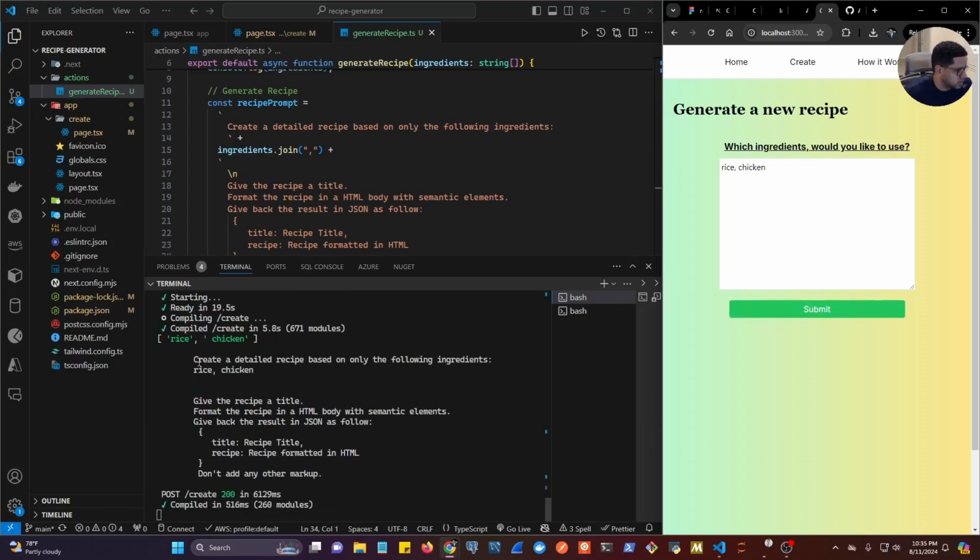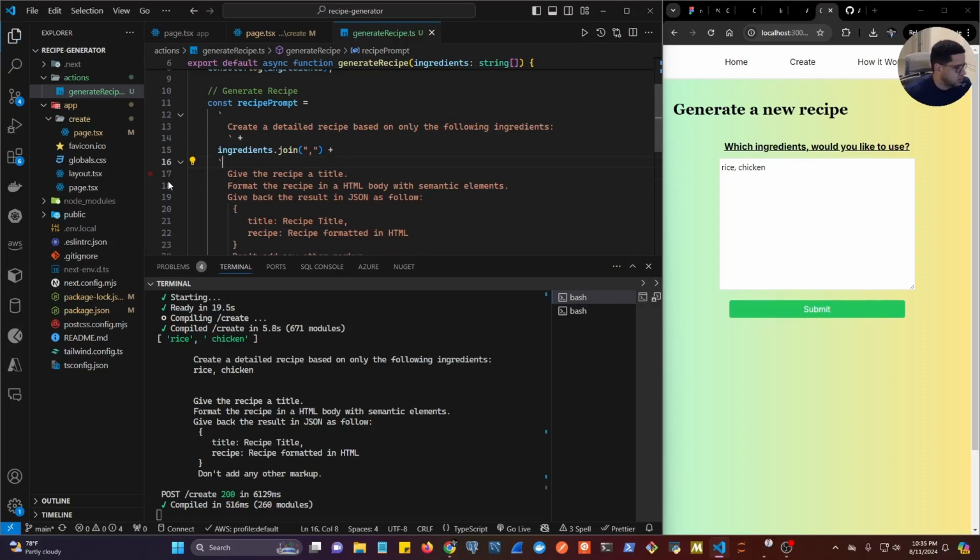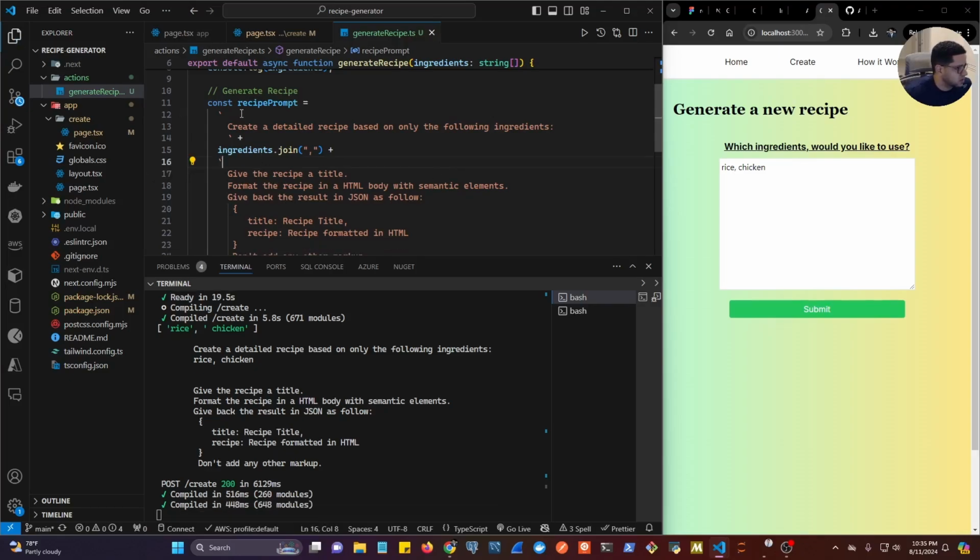So here we got the prompt. Here you can see create a detailed recipe based on only the following ingredients: rice, chicken. Give the recipe a title, format the recipe here in HTML, don't add any other markup. So this is fine. This is exactly what we want. We got 2 new lines. So in here, we actually then don't need this because we are using backtick. So this is going to be a literal empty line. And this is empty too here. That's fine.